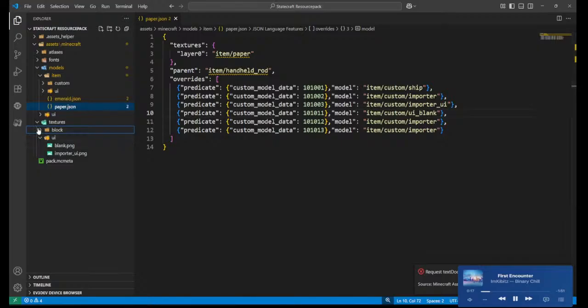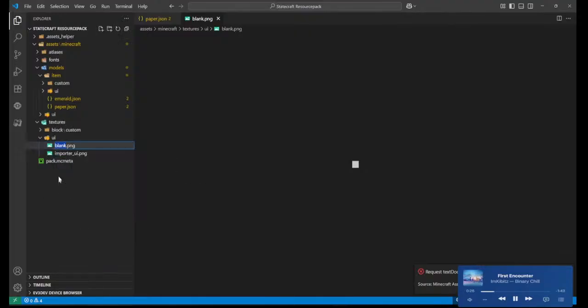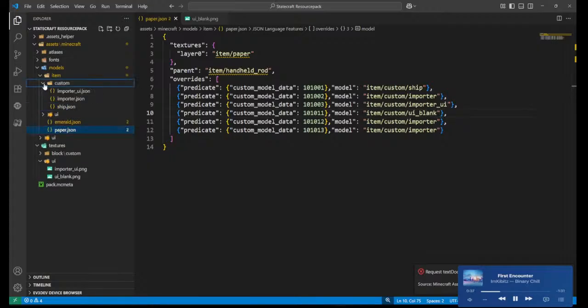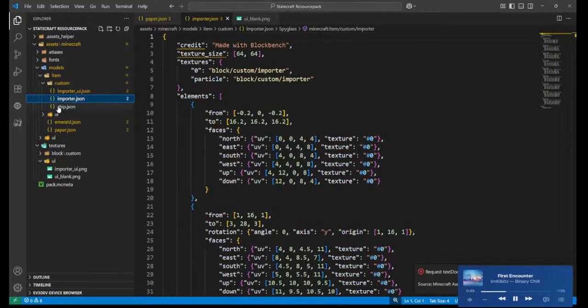And then I have to go to, now I've got the blank. I have to rename this though. Let's rename. UI underscore blank. There we go, because the paper wants UI underscore blank. And this is importer underscore UI.